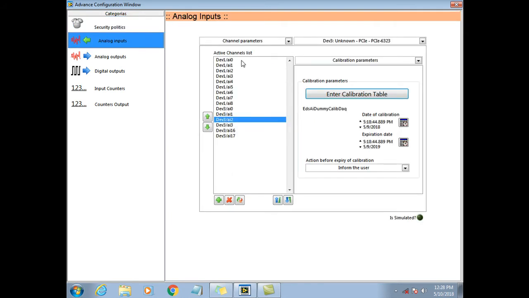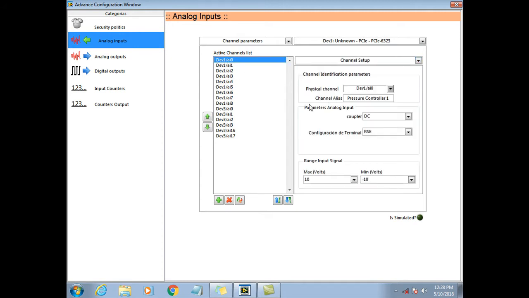In analog, you can see first the channel setup. We see the 1, the 3 is the electronic board inside the computer. This is the analog input, and we see what we are using. Pressure control 1, 2, 3, 4, triaxial force, triaxial deformation, interstitial pressure, severe force.